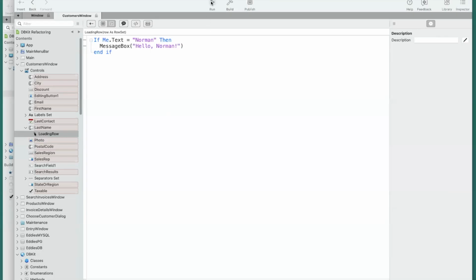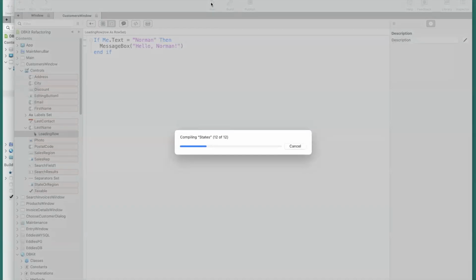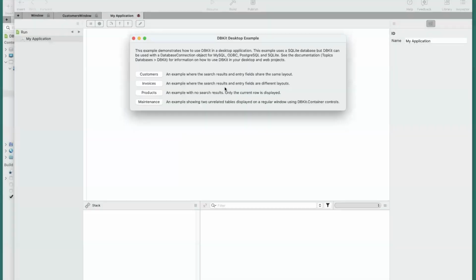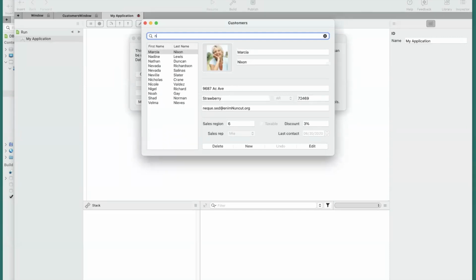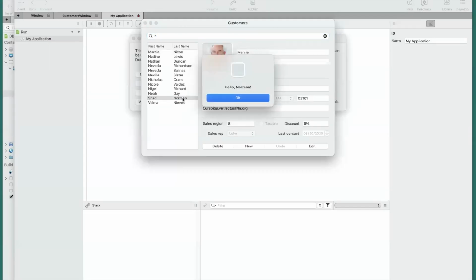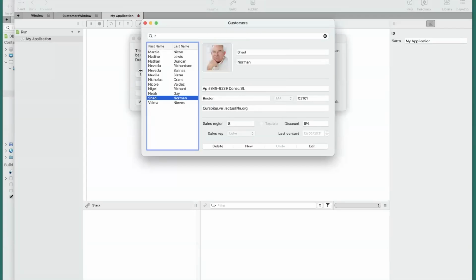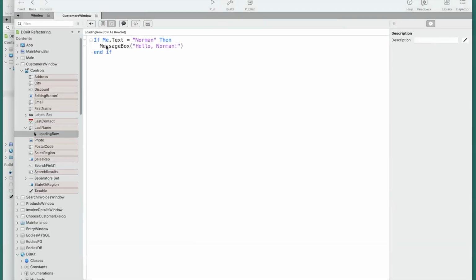Okay, so let's run. And we'll go to customers. And let me find Norman here. Actually, I'll just search. There. Okay. So I'll click. The loading event fired, and there's the message. So that's just a simple example of a little bit of code that you can write.